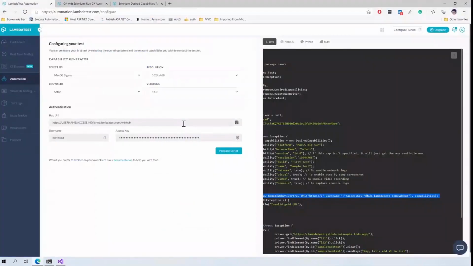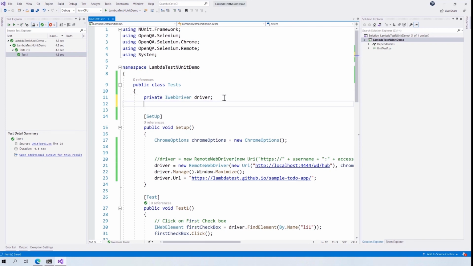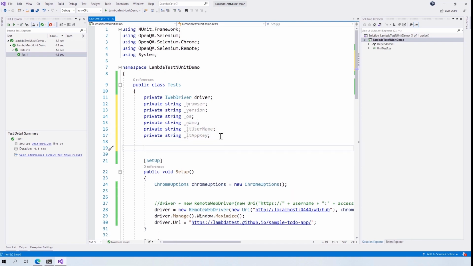The first thing which I require to run my test is the capabilities, and also the username and access key properties. In order to do that, I'm going to create a series of properties which I require to run the test. So these are the properties which I require right now: the browser, the version, the operating system, the name of the build, the username, and the access key to connect to the LambdaTest platform.